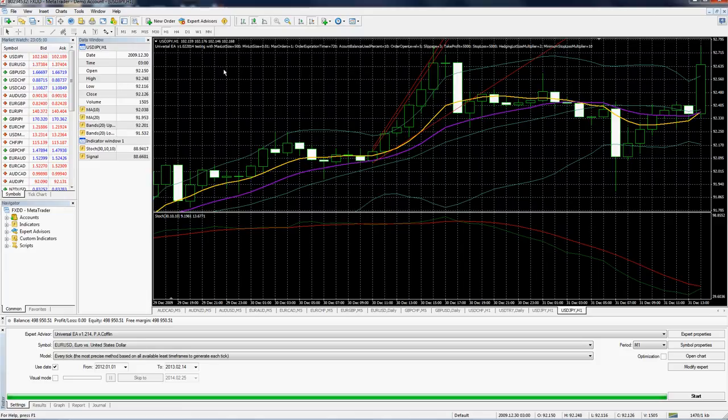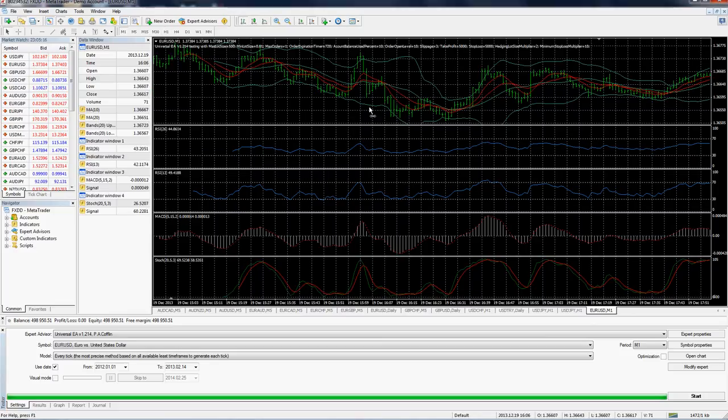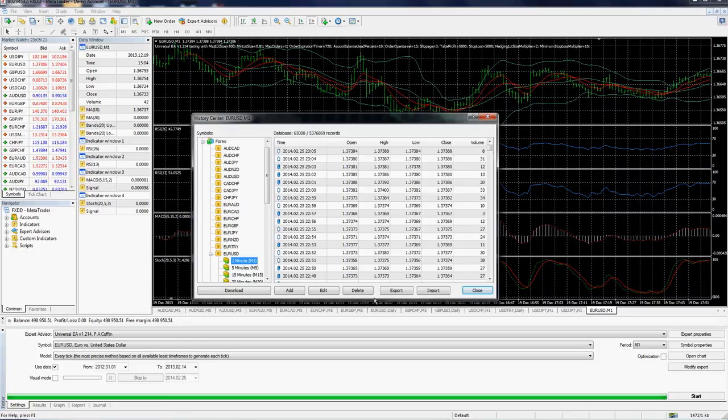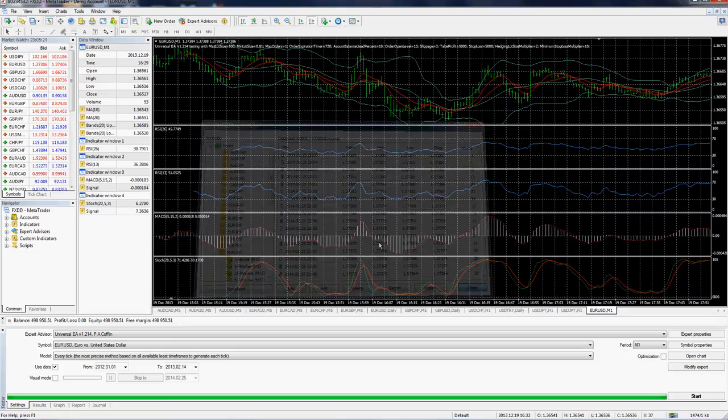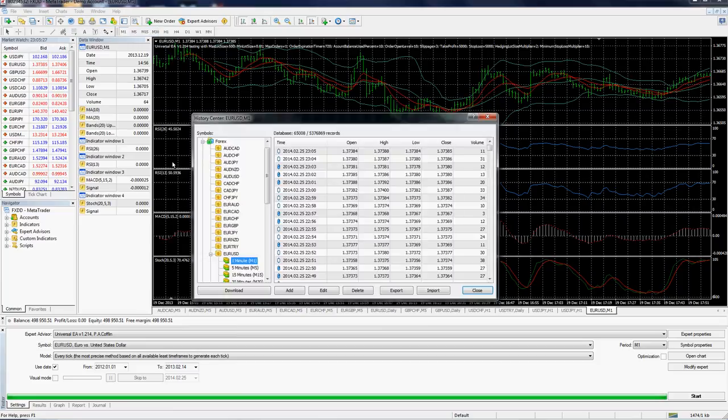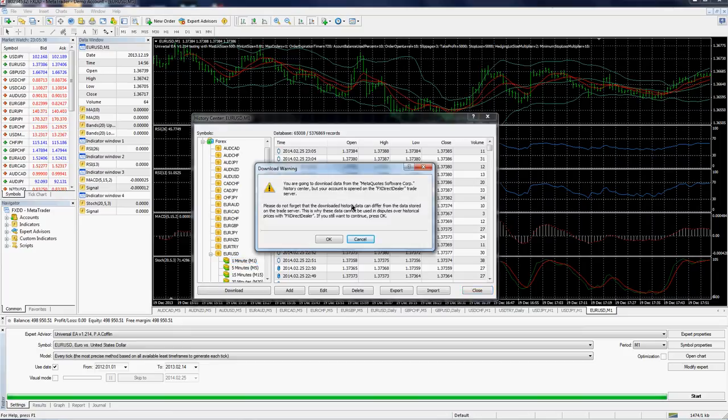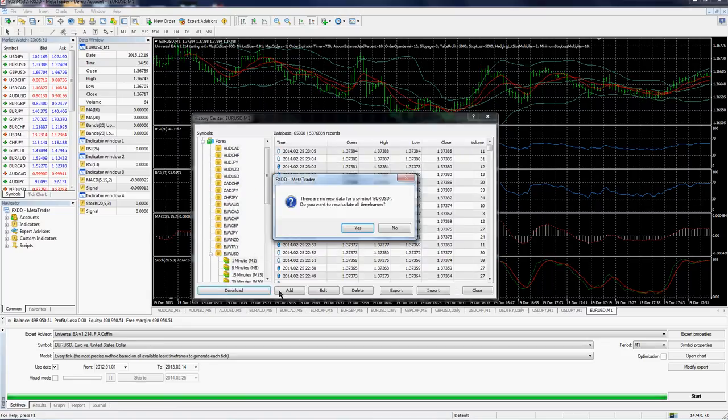I also wanted to talk about whenever you want to open the chart from our previous run and look at the data. Sometimes the charts aren't downloaded, so you have to actually go to History Center, which is in the tools. So go to Tools, History Center, and then you have to actually select the currency pair you want and double click whatever time frame you want, and then download. This is going to download from the server, MetaTrader Software Corp History Center, wherever their server might be located. You hit OK. Now it's going to download these files.